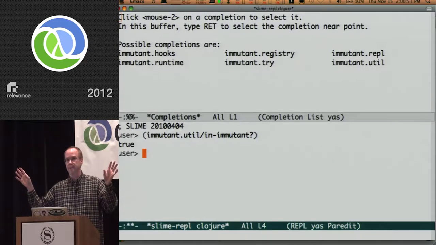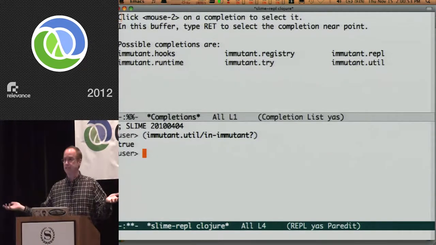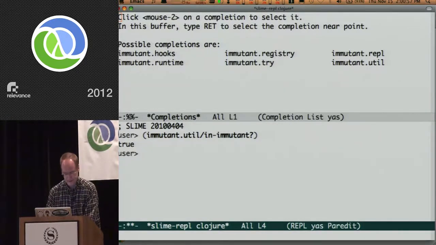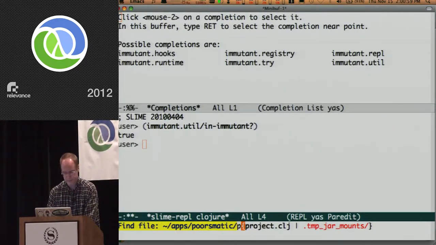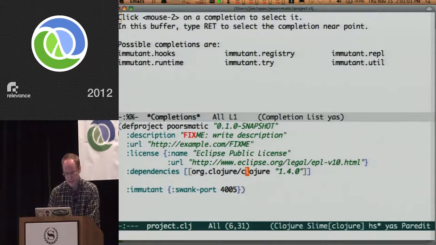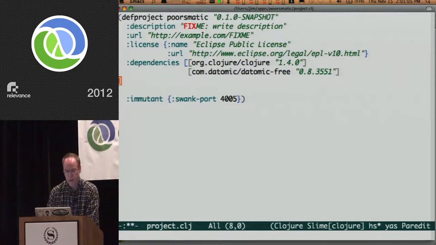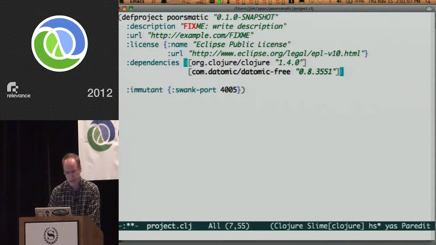Let's start building the app, right? So I need a persistent store. We're at the Conj. What persistent store should I use? We'll do that. So all we're doing is adding dependencies to our project.